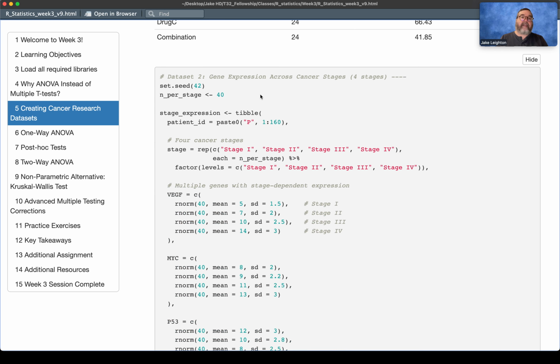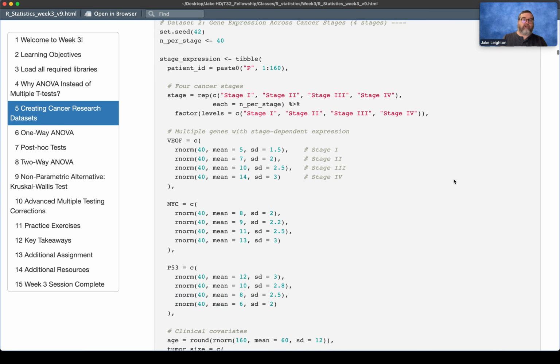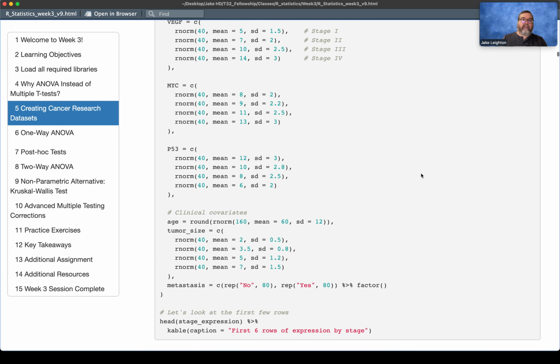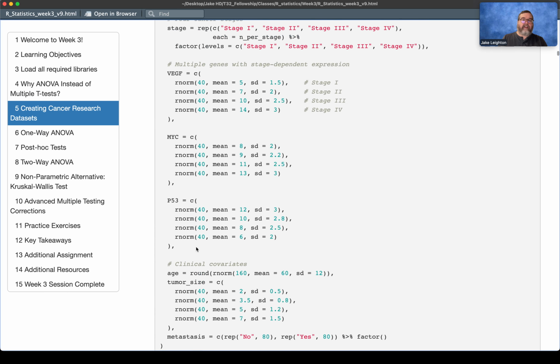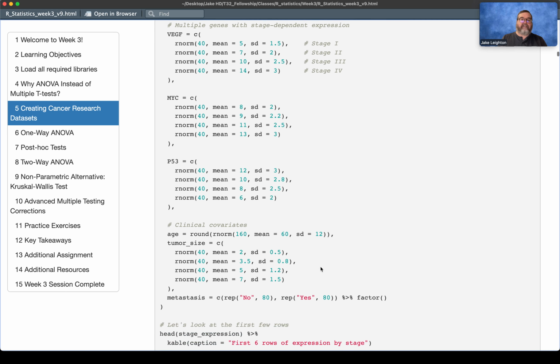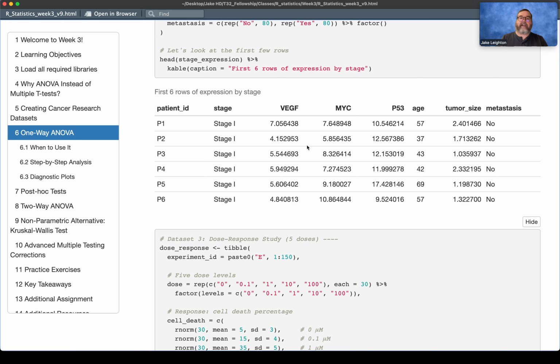And we'll also make a gene expression data set across 4 different stages. So we'll basically have several different genes here, and then we'll have different clinical covariates, things like age, tumor size, did it metastasize or not. And here's a slice of that where we see, for each patient, what stage their cancer's in, what is the expression of these 3 different genes, what is their age, how is this affecting the tumor size, and did they go to metastasis?